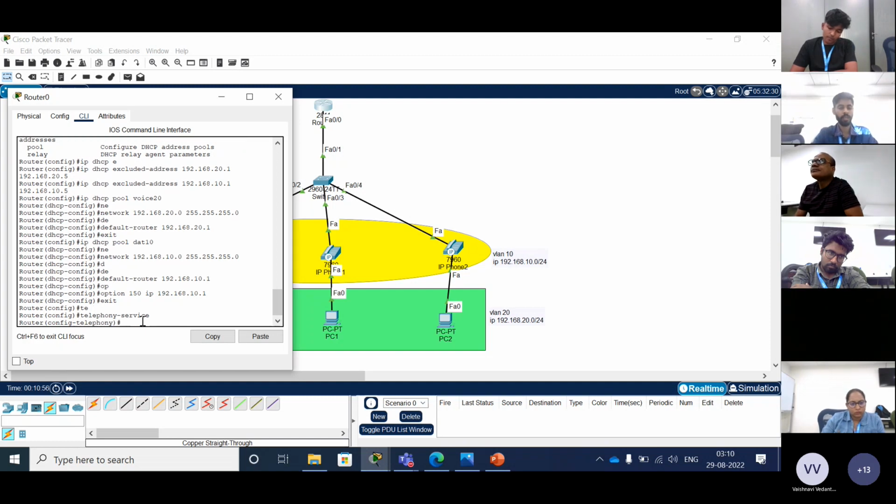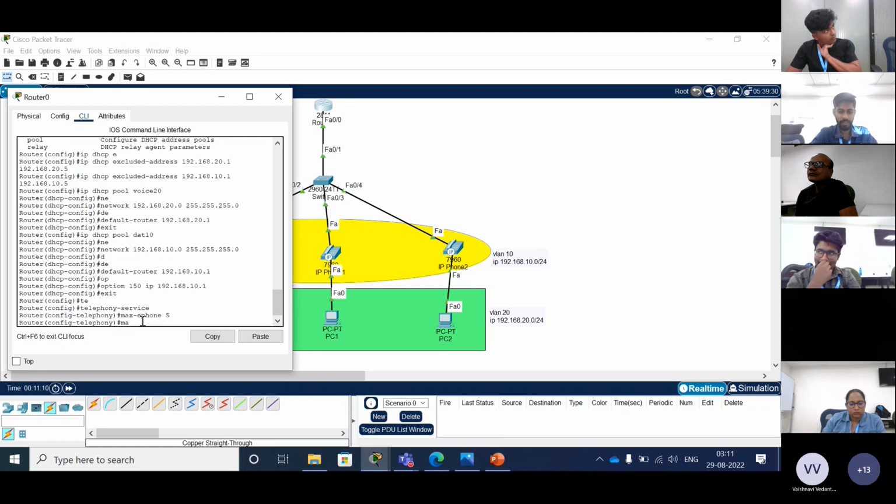And you have to define the maximum IP phones that you can have in your network. I'll give max-ephones as 5. So I'll just keep it to 5 IP phones, and then I'll give max-dn. A directory number is the number you can have on each phone. So I'll give the maximum as 3 or 4.